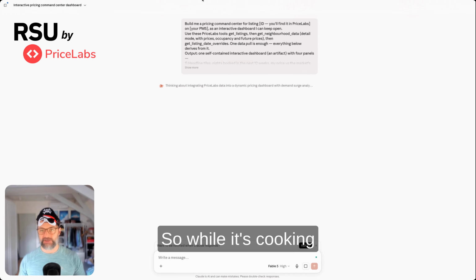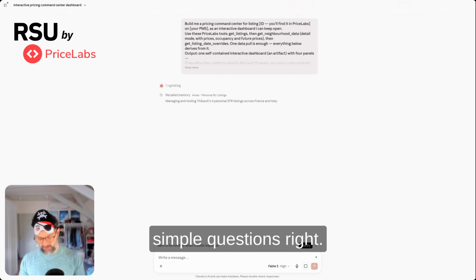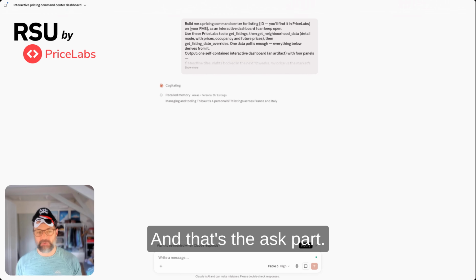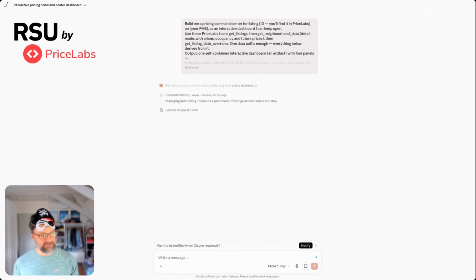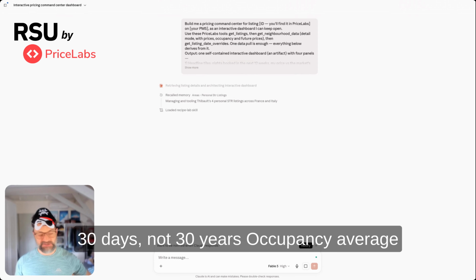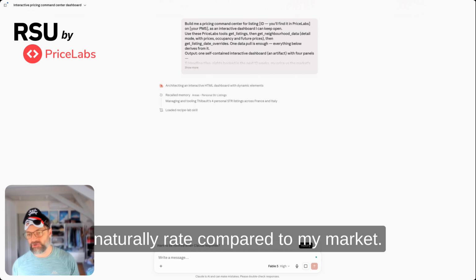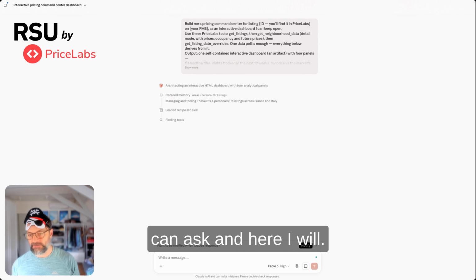While it's cooking, let's head to another thing. As I told you, we can ask simple questions, and that's the ask part. Of course, I can ask a question such as: how did my Arles penthouse do over the last 30 days, not 30 years, occupancy, average nightly rate compared to my market. Very simple question I can ask. And here I will.